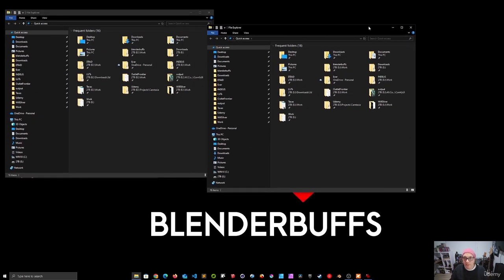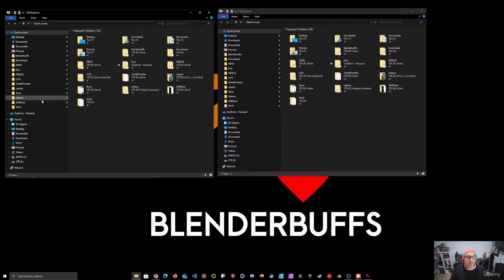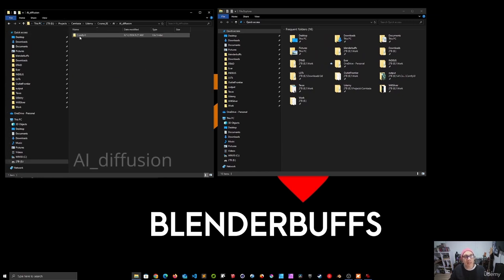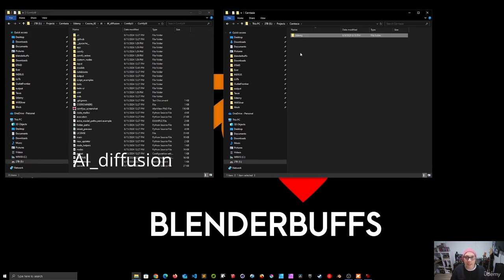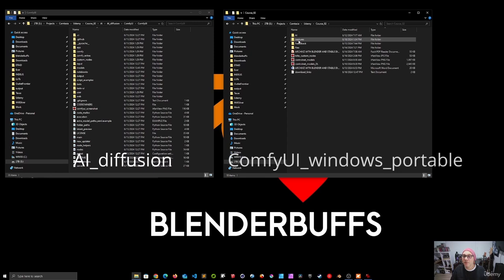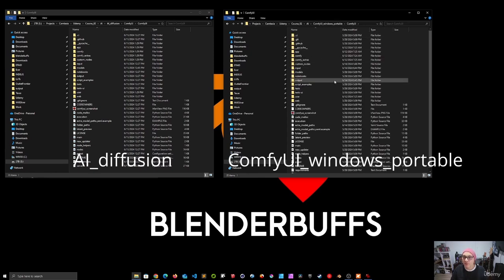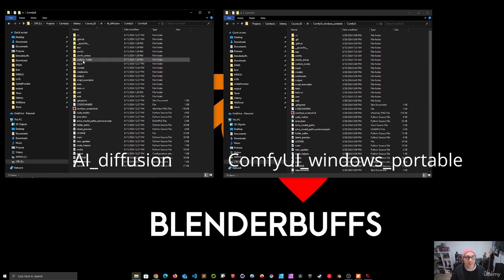And I'm going to open two file manager windows, one to the left and the other one to the right. On the left, I'm going to have my AI Diffusion ComfyUI installation. And on the right, I'm going to have my ComfyUI Windows Portable version ComfyUI folder. So we will be copying things from the left installation to the one on the right.